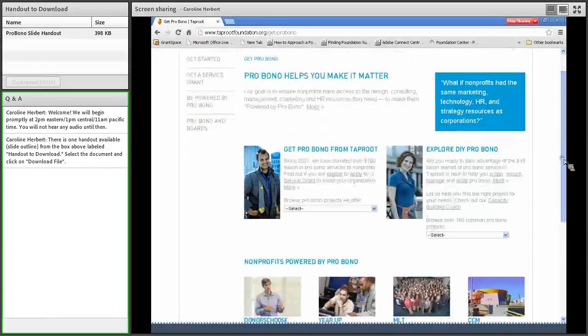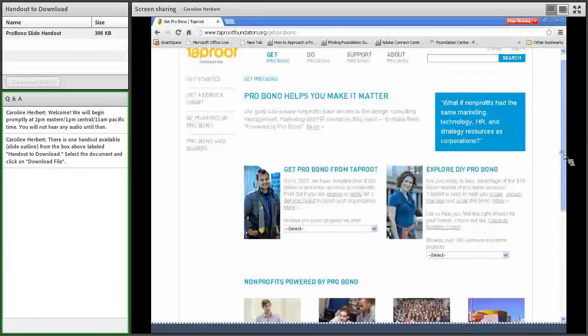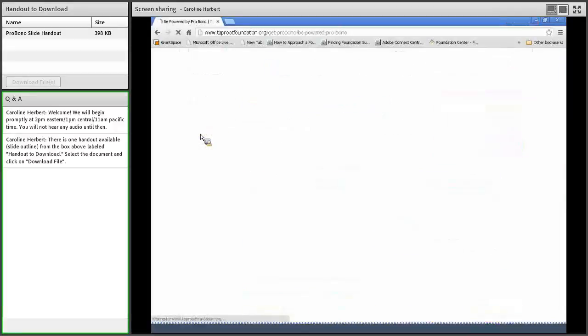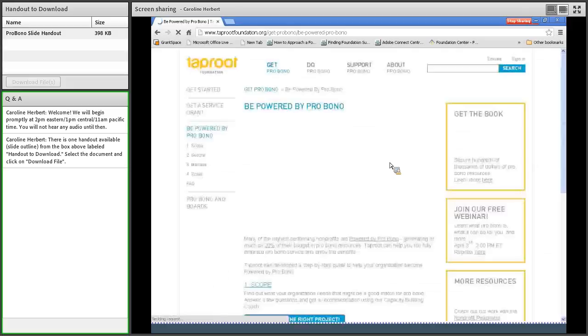So let's go straight to the Be Powered by Pro Bono page by clicking on the sidebar over on the left. You should see a left-hand link, Be Powered by Pro Bono. If you click on that, you should see an animated video pop up. That's how you'll know you're on the right screen.